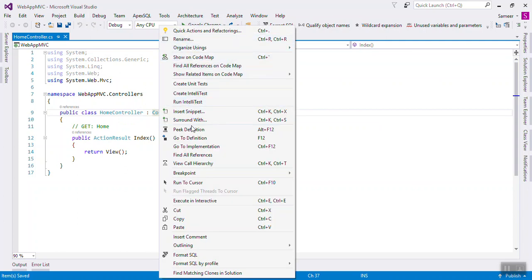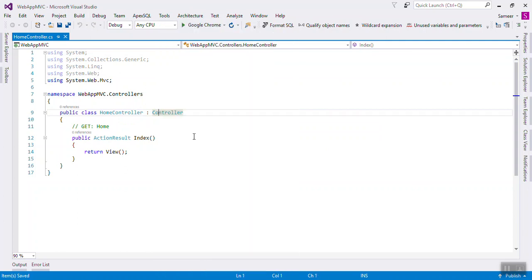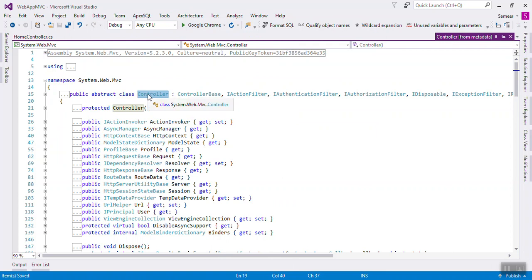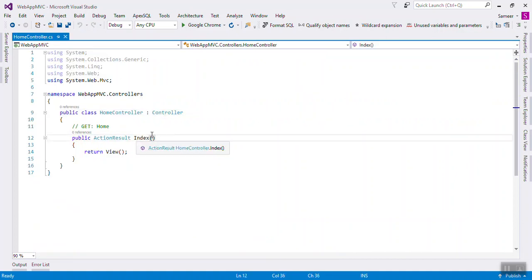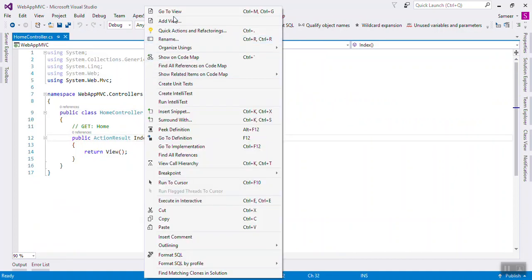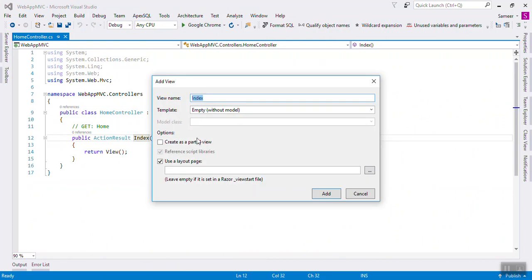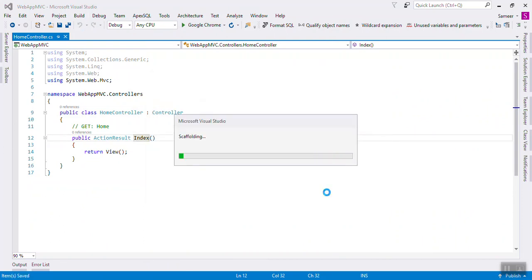Let's look at the Controller class. It's an abstract class, and it implements IController, IActionFilter, IAuthorizationFilter and so on. These are all filters: the action, authentication, authorization, and exception filters are inherited. Now we are going to create the Index view. Right click, add new, Index, and click Add.